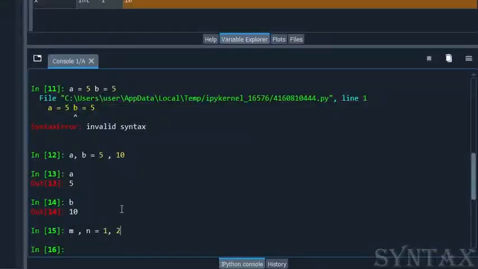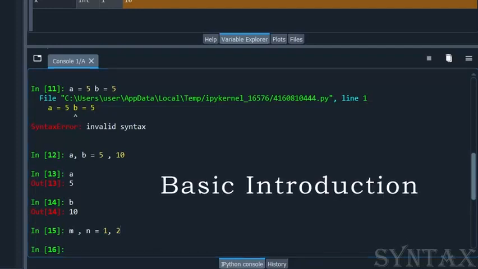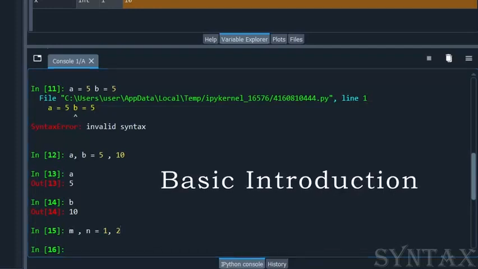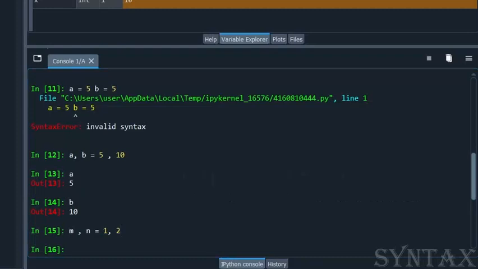So that's all for this video. We had a very basic introduction to what exactly syntax is and why it is important. In the next videos we will actually start working more on code. So we'll discuss more about numbers.